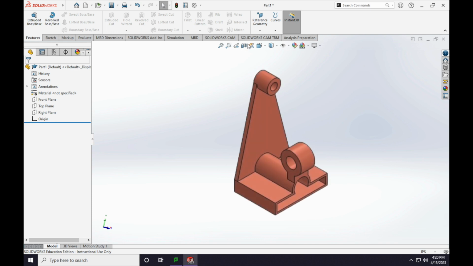Today we're going to make this part in SolidWorks. It's a basic to intermediate part and not very complex, so we can finish it quickly.